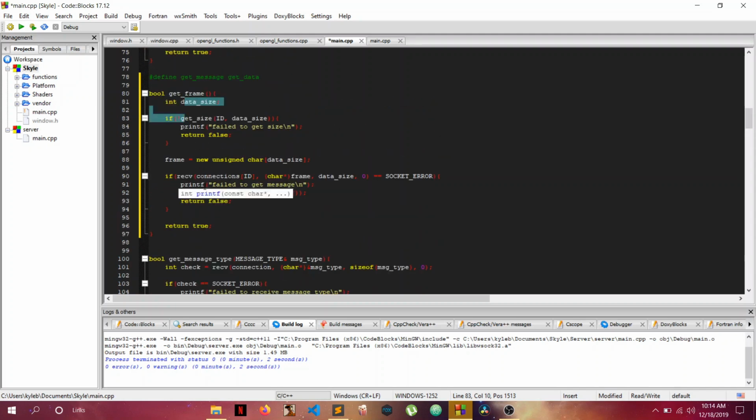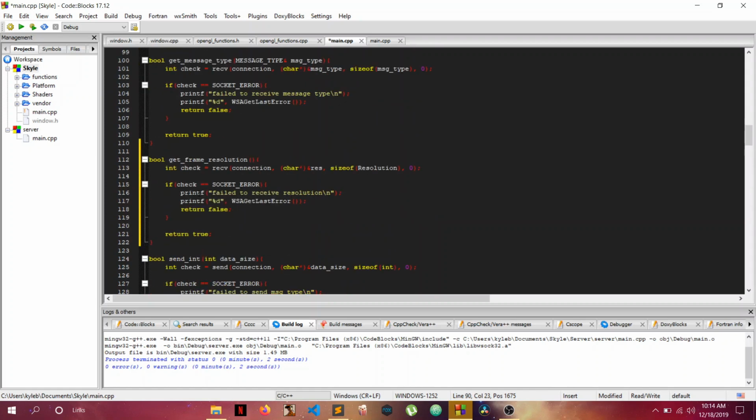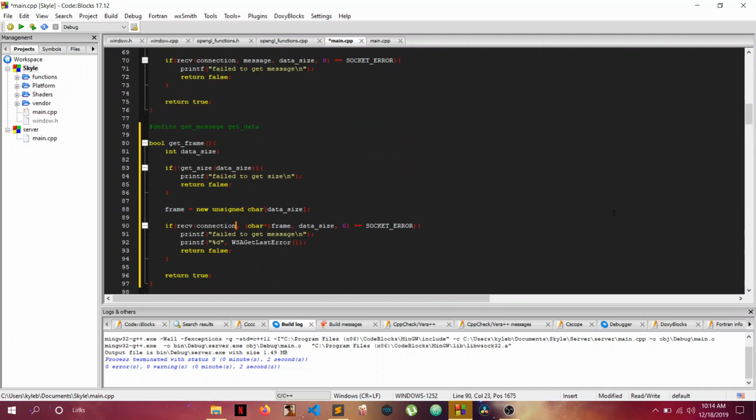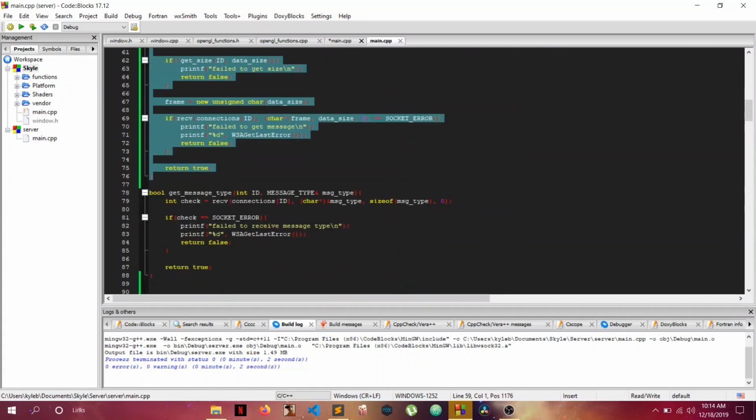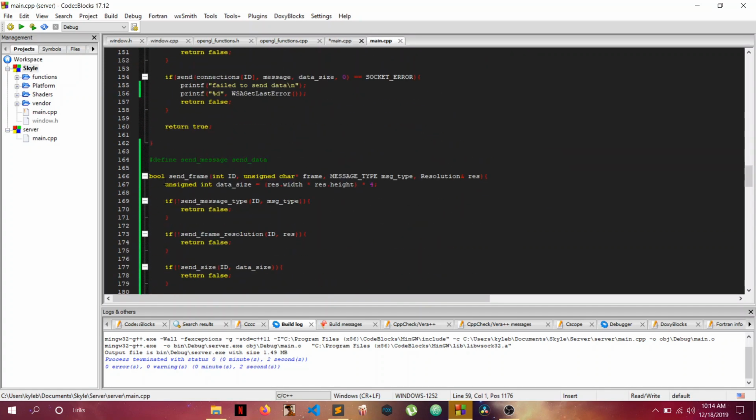WSA get last error. Okay, so this looks pretty good. Or we have to replace ID. Our get size doesn't take an ID on this client side. So just remove all IDs that you see. And now we should be good. So after that, we just define send frame. Let's just define get frame. So that defines send frame.